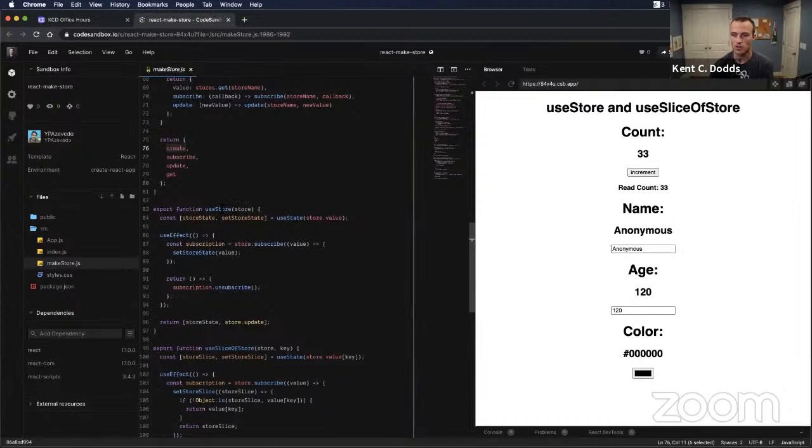Okay, cool. So useStore is the simple one. We've got useState. We're going to initialize it with the store's value. And so each individual component is going to have its own management of state by itself, and that makes sense.